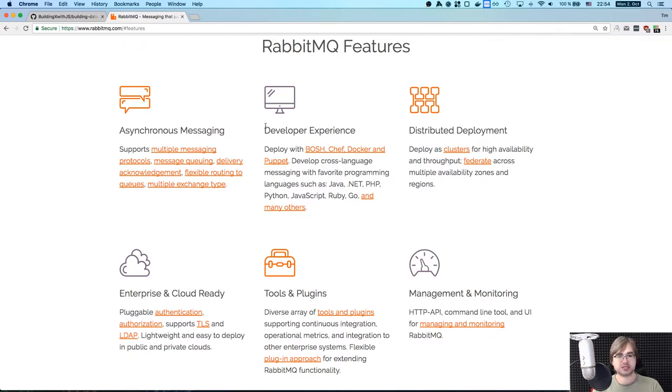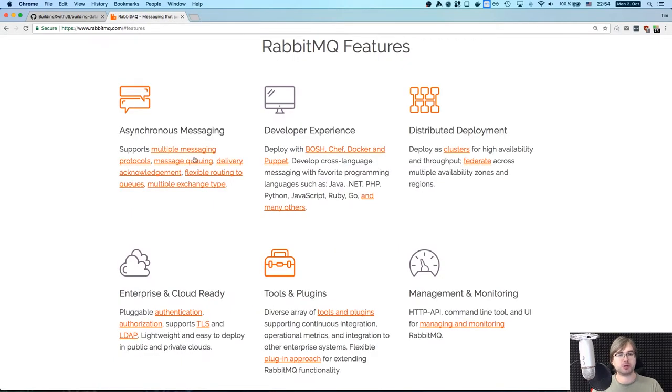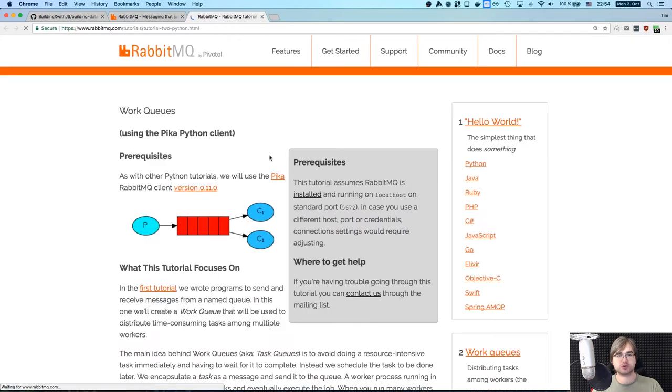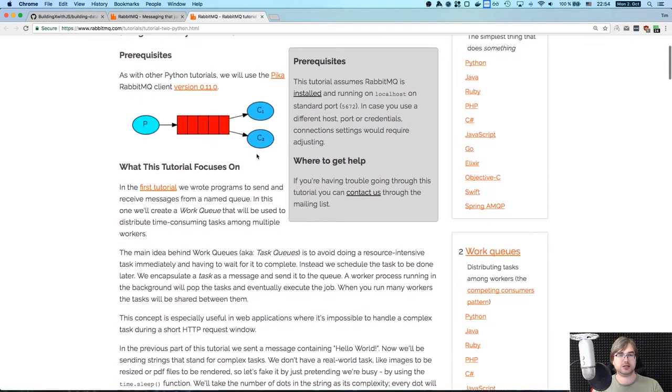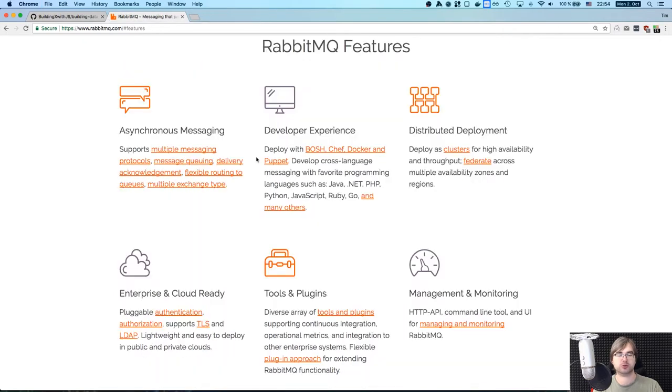Basically, it supports multiple messaging protocols. We're going to be using the AMQP protocol. It supports message queuing, so we can basically put up the messages, and the messages will be in there until consumers say, hey, I want to actually read it and do something to it. This way we can distribute the load and all that kind of stuff.